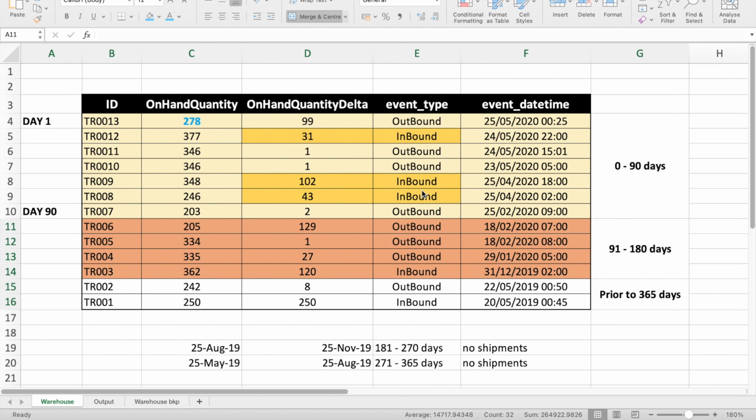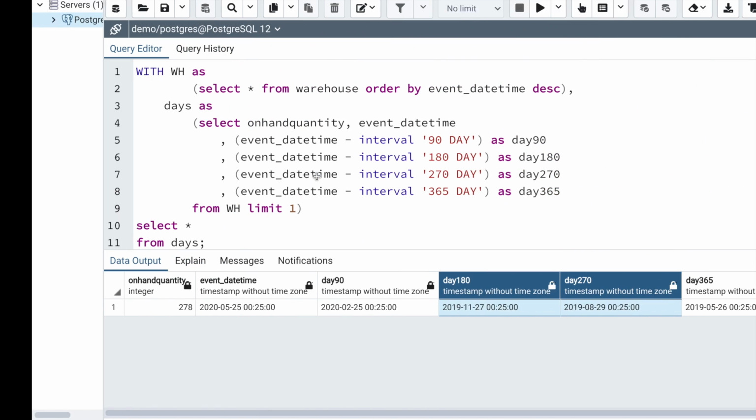Now let's try to count the total number of shipments that arrived during the last 90 days. That is basically what I have highlighted in dark yellow here, which we can identify just by finding where the event type is inbound in the first 90 days of shipments and then summing them together. So let's try to write a query for that.